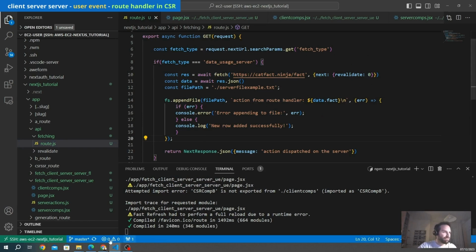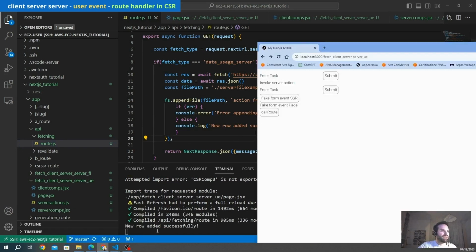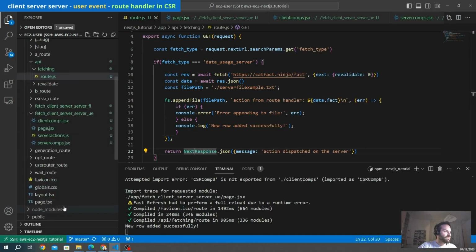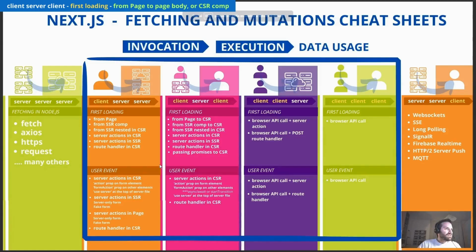Let's see what happened. We trigger this button, okay, new row added successfully. We check, like before, our file. We see action from route handler, and this is our data that we retrieved from our API service. We finish this first group. Let's pass to the next one.